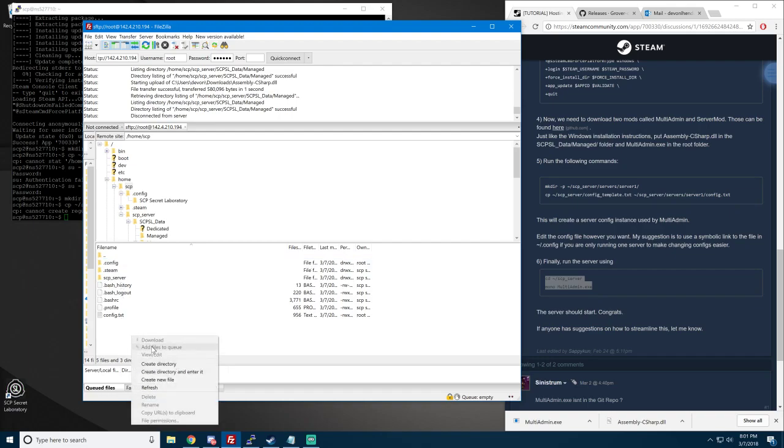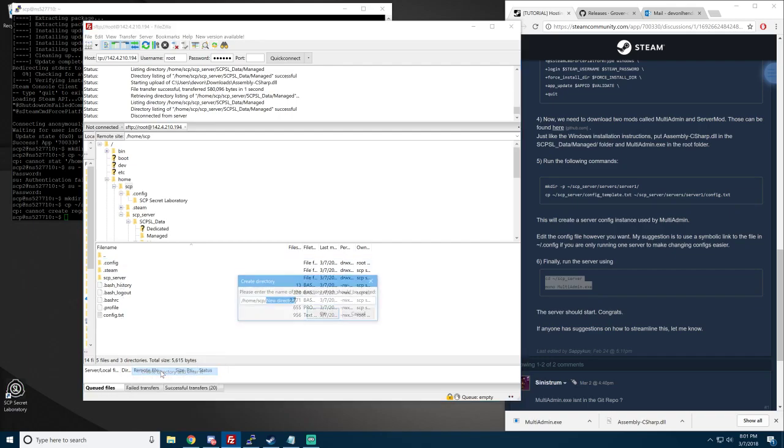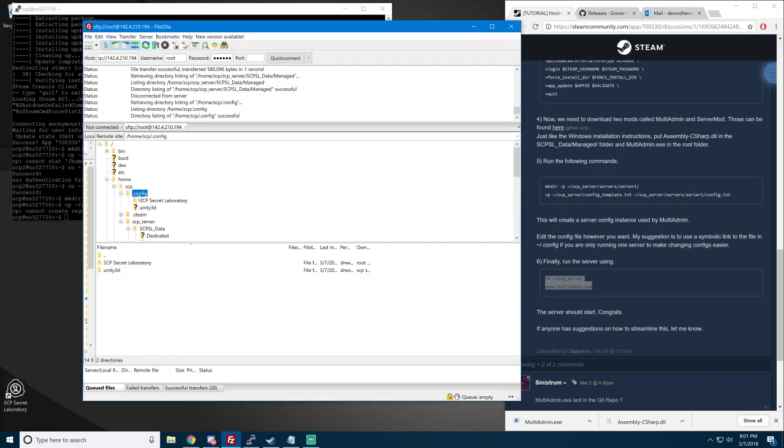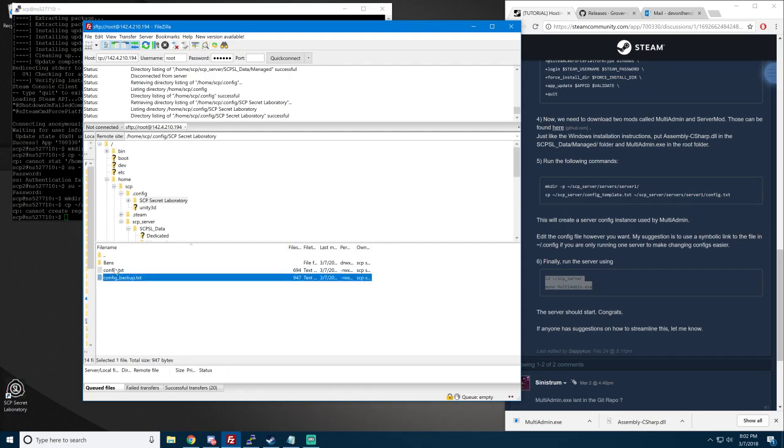You're going to want to right click, create directory and enter it, and type in .config, and it will create this directory. You're going to want to do the same thing for SCP Secret Laboratory because this will not be there either. Then once you create this folder and go ahead inside, you will then see your config, and config backup won't be there just yet.